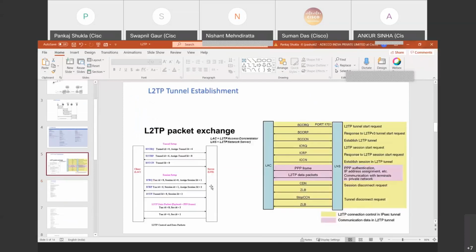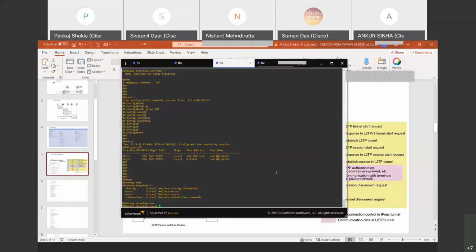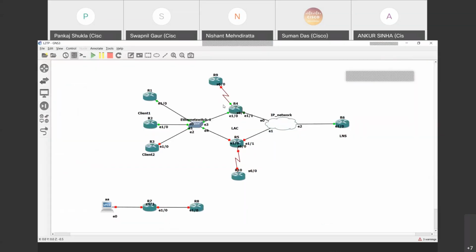For PPP, you guys know, right? debug ppp authentication and negotiation. There will be no PPPoE ending up here on the LNS. PPPoE will terminate on the LAC only. In our topology, R4 is the LAC, where the PPPoE will terminate, and the PPP session will terminate on R6, the LNS.